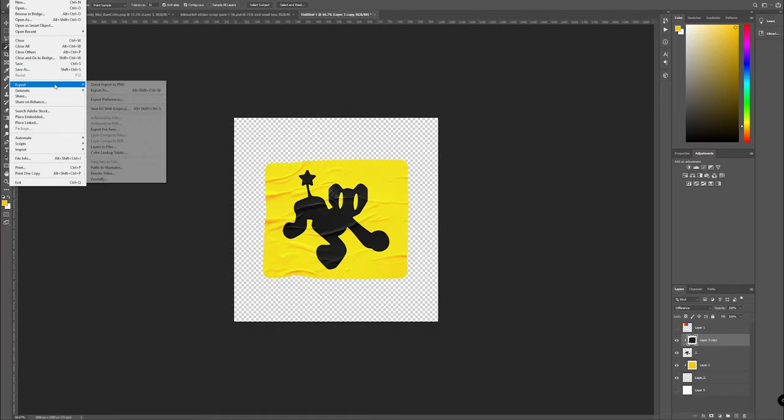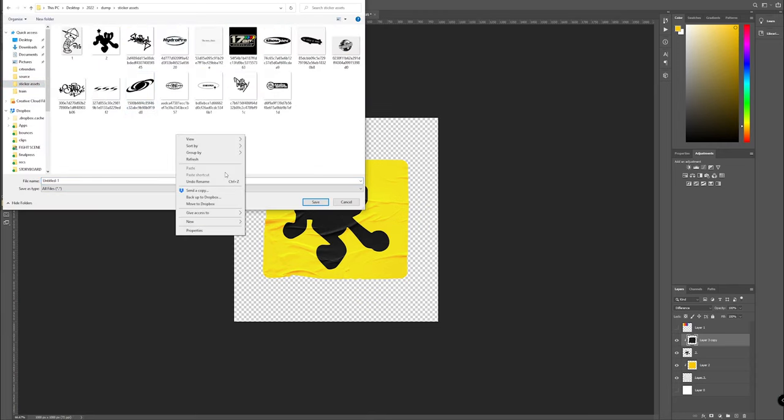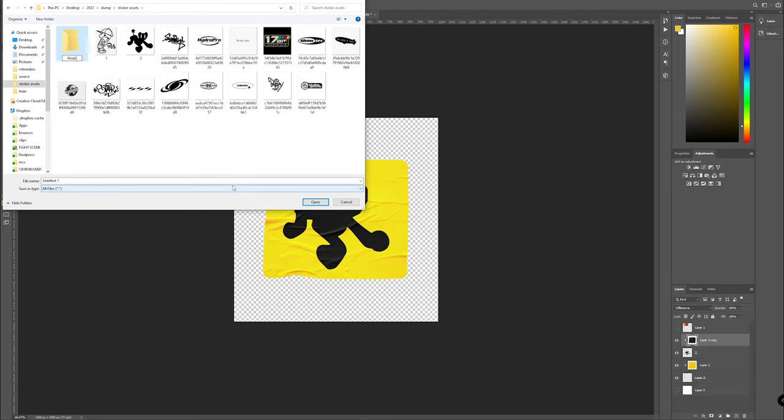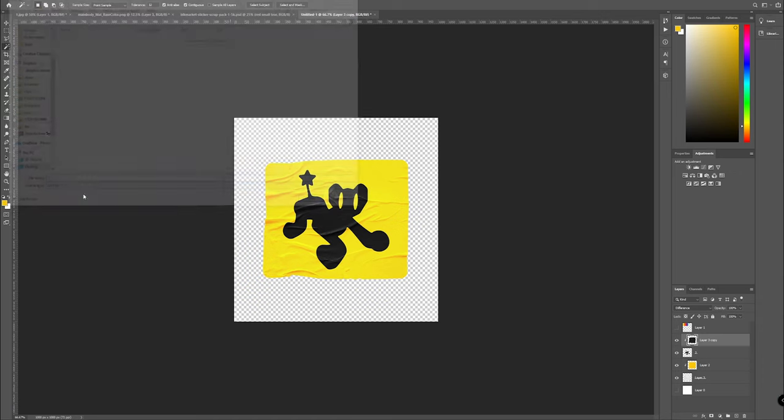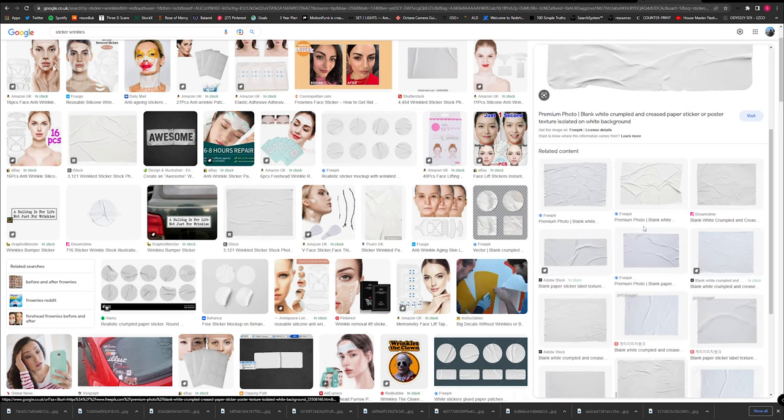We can head to File, Export, Quick Export as PNG, find our sticker assets and just create a folder called Finals real quick. Hop in there and start naming these off. So that can be number one. If possible, it might be quite cool to have a few more of these, but it looks like I have a bit of freedom here.